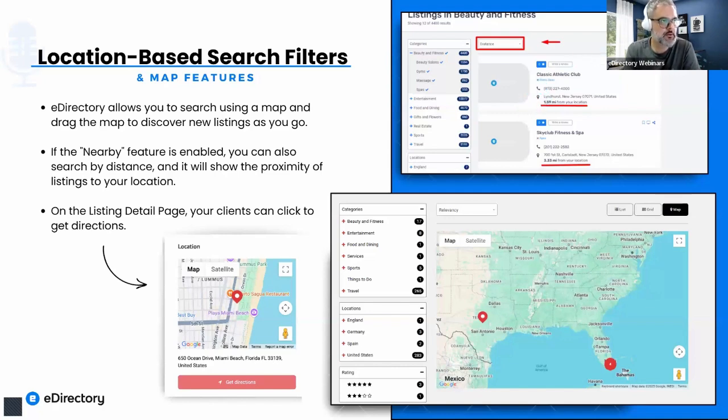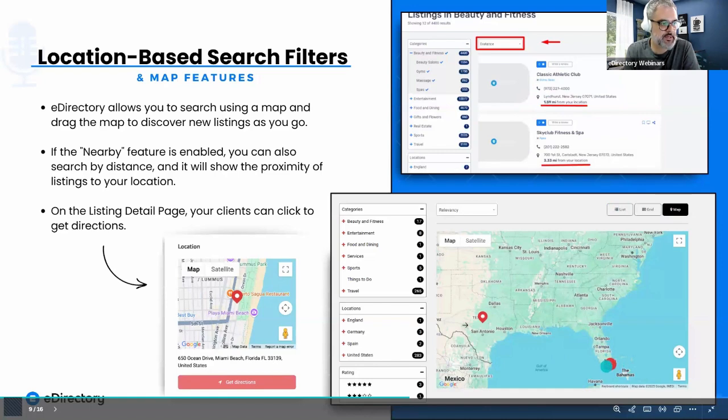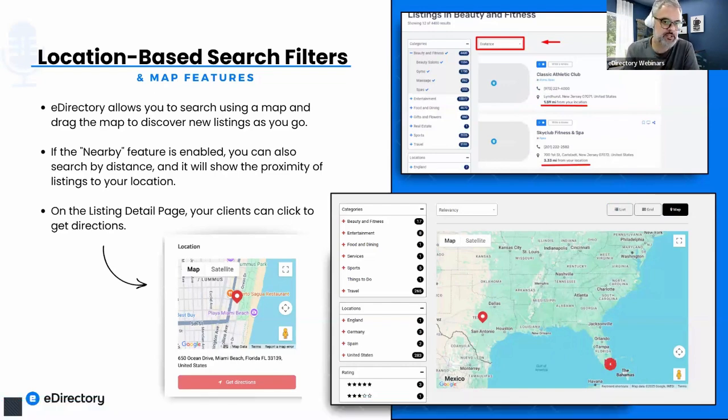And you can also toggle the display of the listings by map, and you will see the map with how many listings you have in that category appearing for the region. Okay, so that's a pretty comprehensive way for the users to locate content inside your directory website.